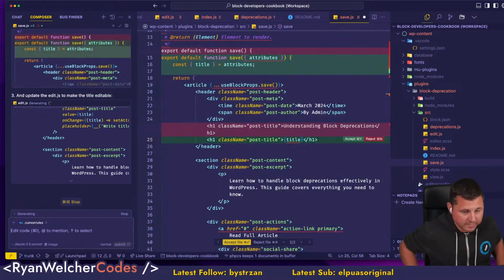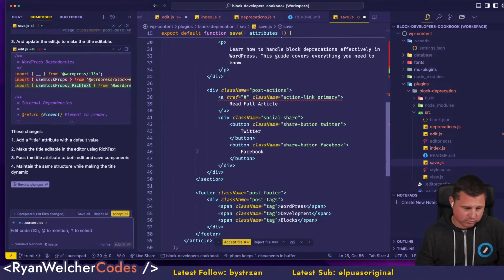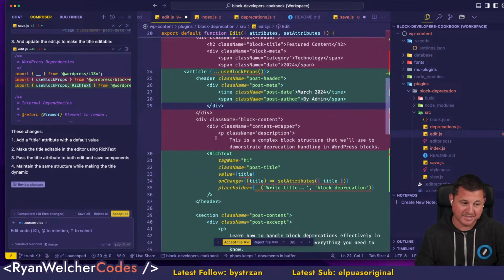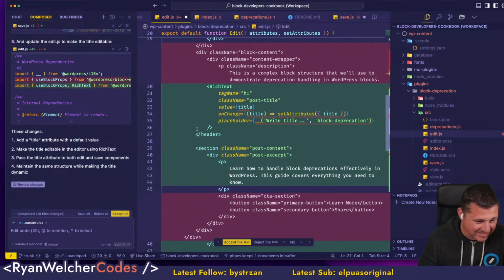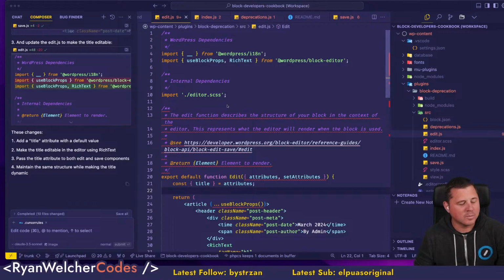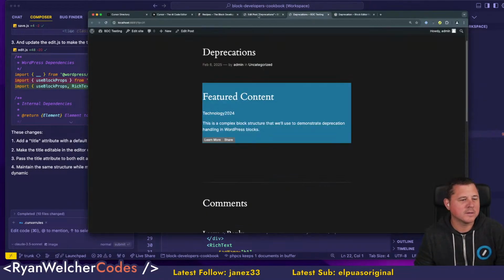Holy frig. Attributes, pulling attributes out. It's pretty good. Oh my god, it's a rich text. It's doing it all. Oh my god, this is phenomenal. Okay. So what's going to happen here? Let's see what happens here.